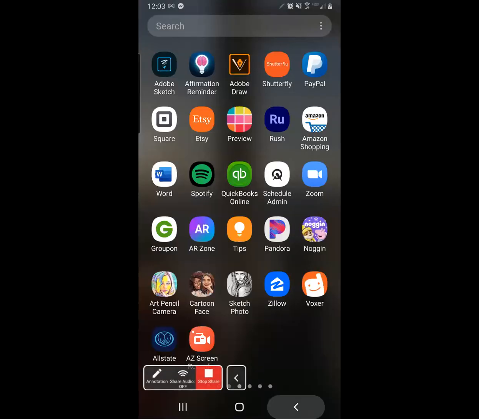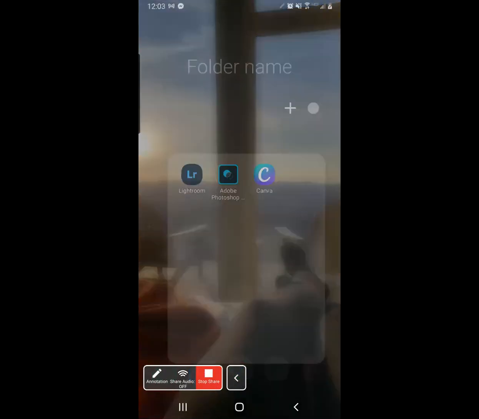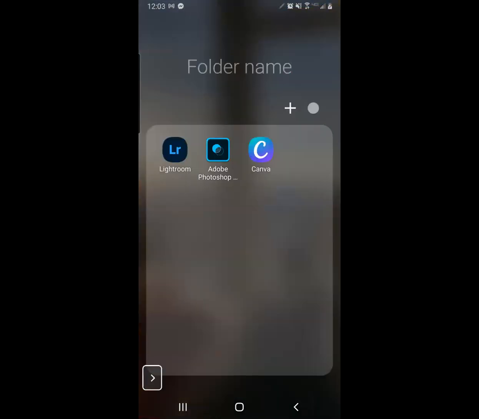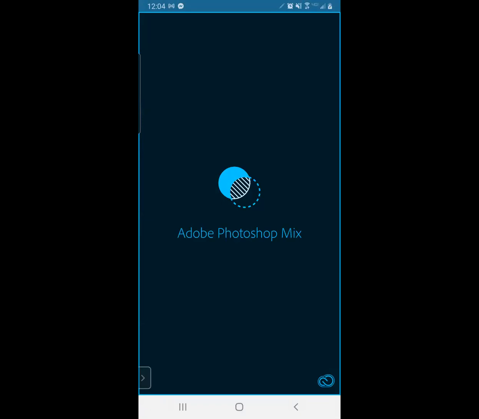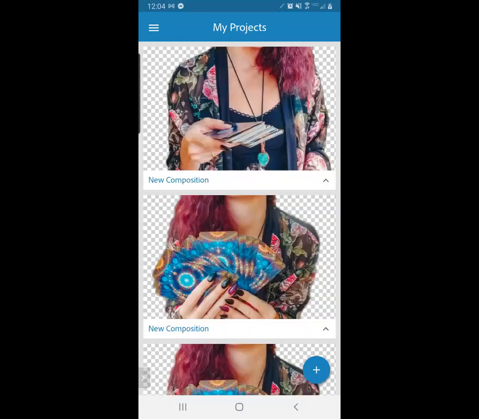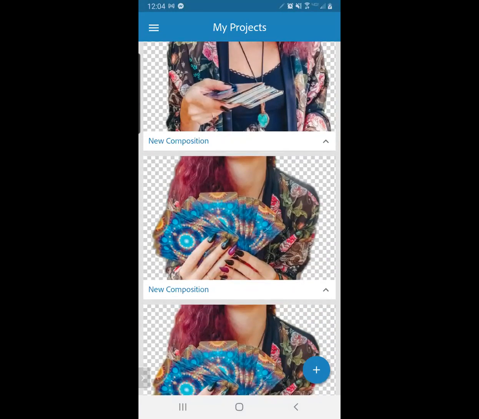Hey guys, today I'm going to be showing you how to cut yourself out of a photo. I think I was already recording. This is the app right here. It's called Adobe Photoshop Mix. You should be able to get it on Android and iPhone. As soon as it loads here, you'll have to download the app. You can use it on your phone or a tablet. As you can see, I have a couple photos in here already.